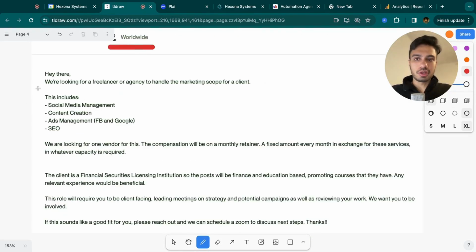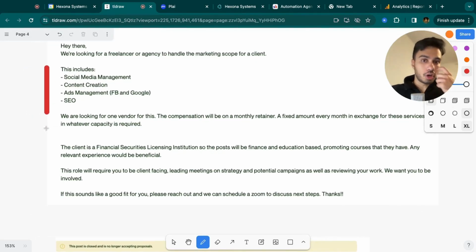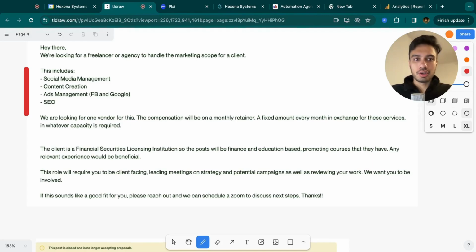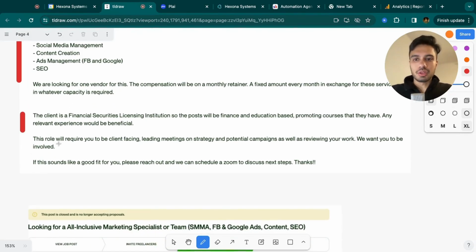Hey there, we're looking for an agency to handle the work for a client. This is the scope of what we need. They're going to be compensated on a monthly retainer. It's going to be a fixed amount. This is the niche that they're in. We need them to be client facing. So you basically just list out your requirements. What are you looking for out of a freelancer? What kind of specialty and skills do they need to have? Any special requirements? And then just put all of that in the job posting.